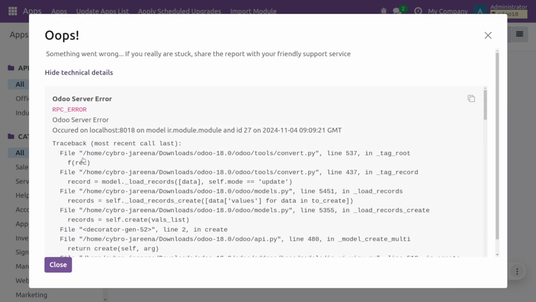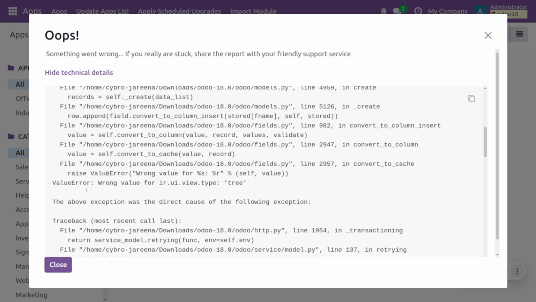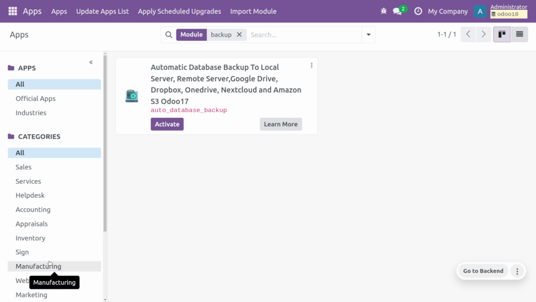technical error message. As you try to review it, you will find that we have provided the wrong value, because till Odoo 17 we could manage with the tree tag, and in Odoo 18 if we want to make any updates, we need to update this tree tag into the list tag.